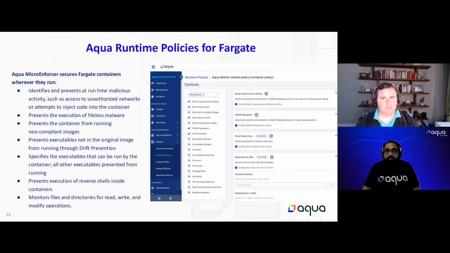It's all defined through policies. You have several different controls that you can set up for your micro enforcers, and it actually looks at those policies and ensures that your application is doing what it's supposed to and nothing else.